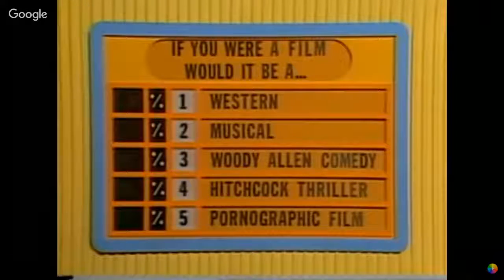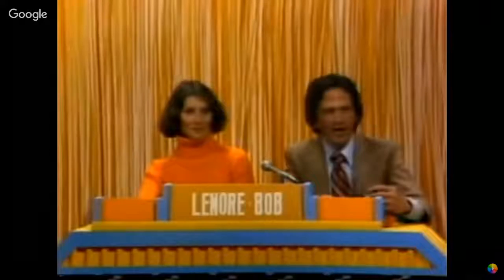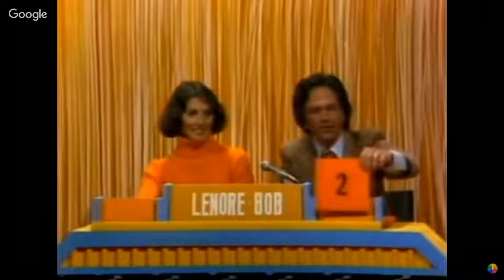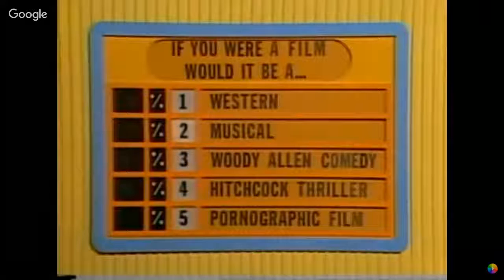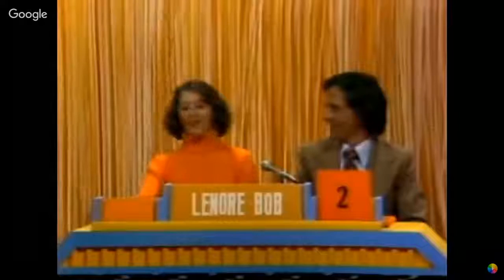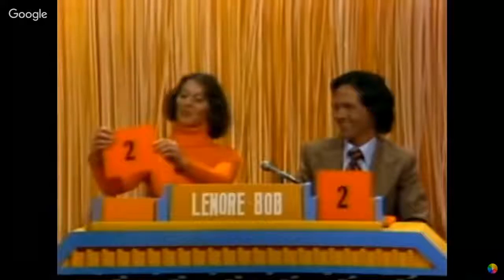And Kendra, it's your turn, right? Okay, Bob, you want to start? You did well last time. Sure, sure. And what do you say? Bill, I would go for number 2, musical, because I think it's just wholesome entertainment. And you think most people who voted here in Columbus felt that they would be a musical if they were a film? Right. And what do you say, Lenore? I believe in musical too.